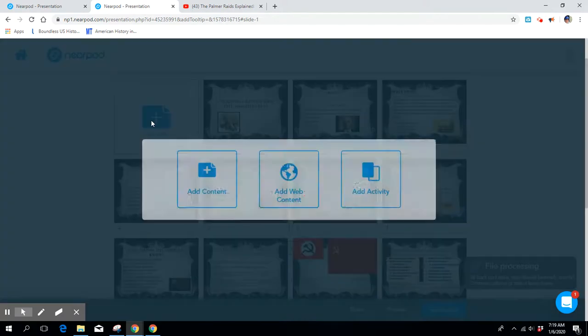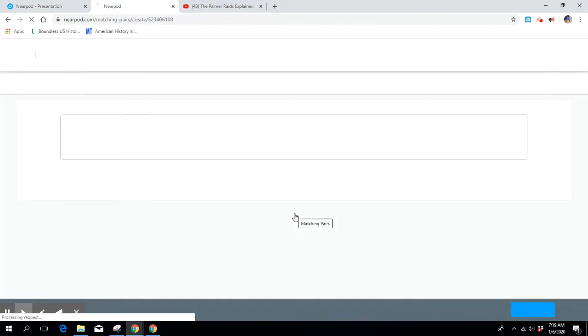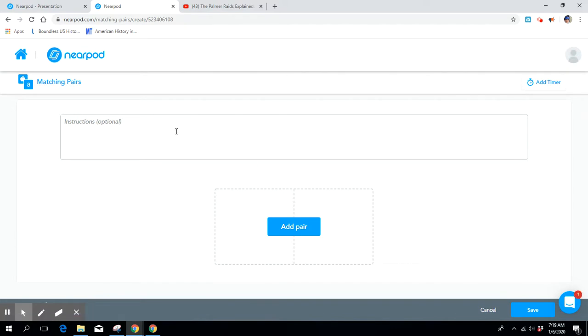So simply, I'm going to go to add slide. And then what I want to do is see what my students remembered from last time. So I think what I'm going to do is add an activity and I'm going to add matching pairs just to see what they remember. I'm just going to do a few of these so you guys can see how I do this. But basically, I'm going to say, okay, match each World War I term with its description.